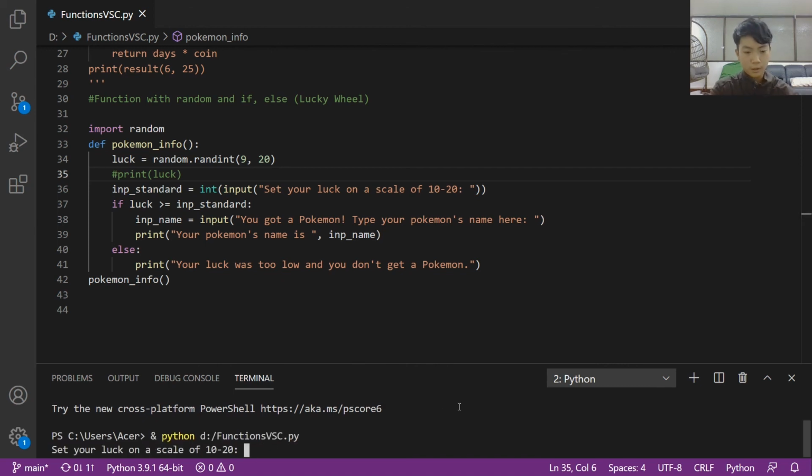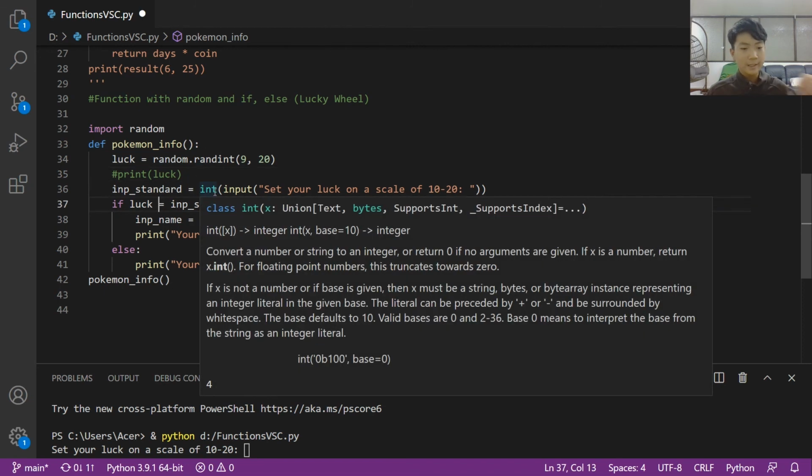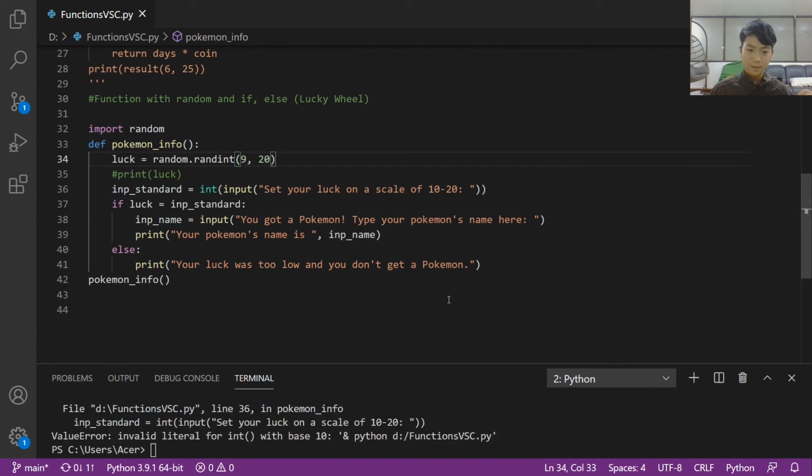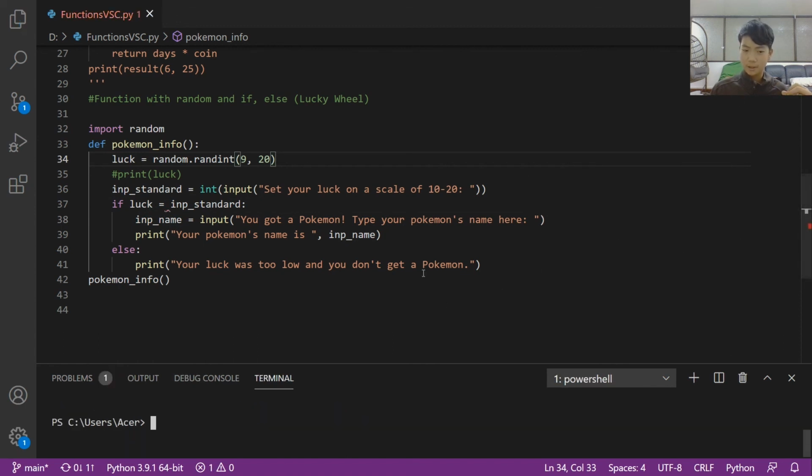Set your luck on a scale of 10 to 20. I will set it because right now I don't know what my luck is. So if I set it very low to like 10, then I'm 100% getting it. But if I were, oh, this would even be better. You have to guess exactly on the luck. Okay, so you would have to guess what the luck is. Oh, that is so cool. Okay, I want to do that.